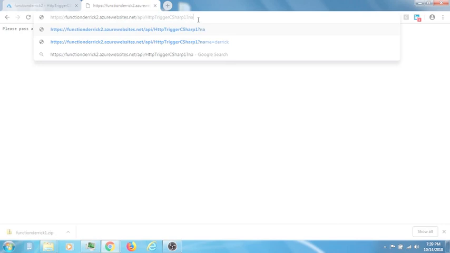Good. Now that we can see a live heartbeat from the Azure application, let's pass a name to it in the URL that we typed. And here we see the response from the Azure Function application.